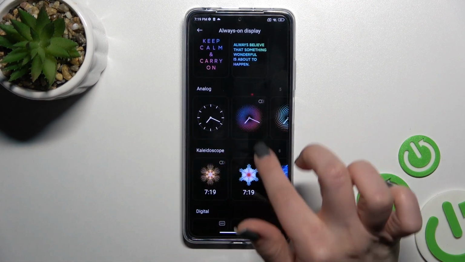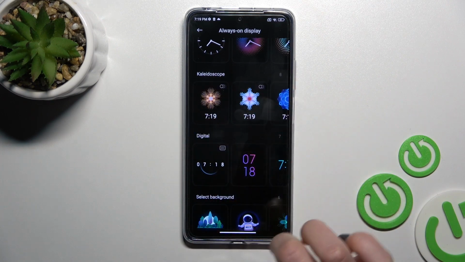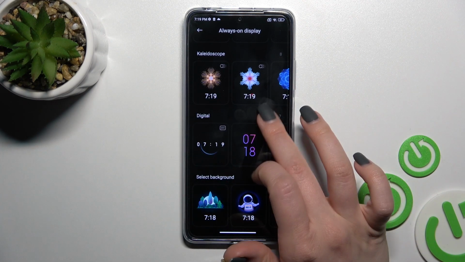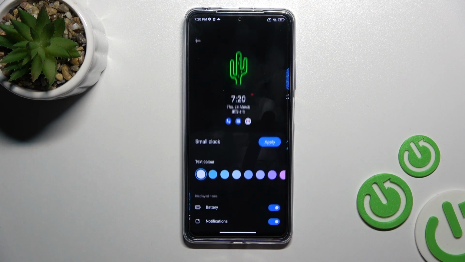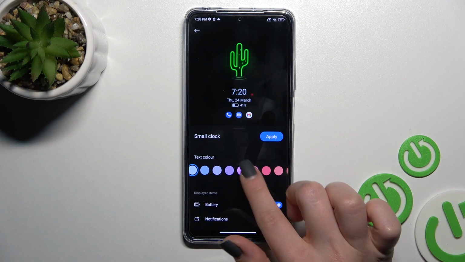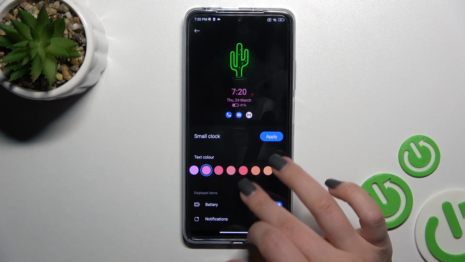Also we can select the analog clock, the kaleidoscope. We got this kaleidoscope tab before. Also we can set the digital clocks, or just select the tab with the background. For example, this one here, we can change the color of our clock, date and time, and battery status.